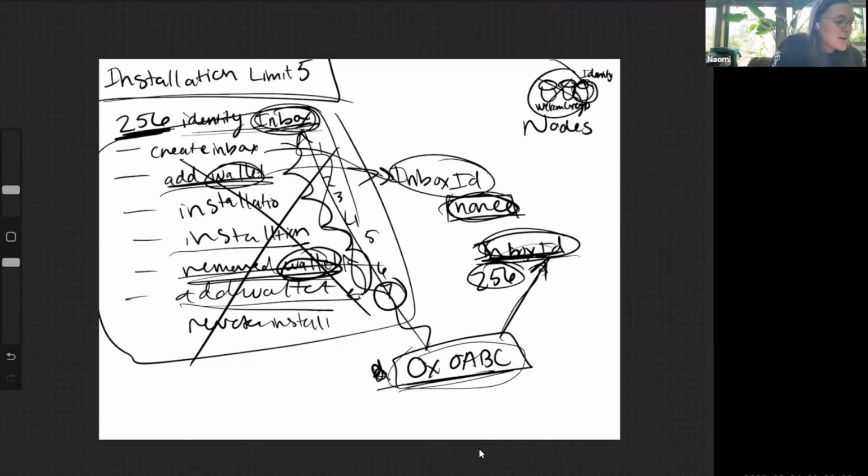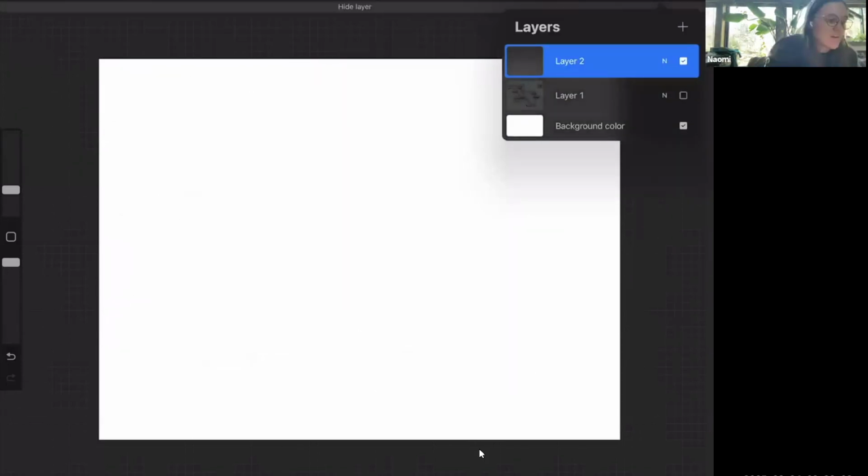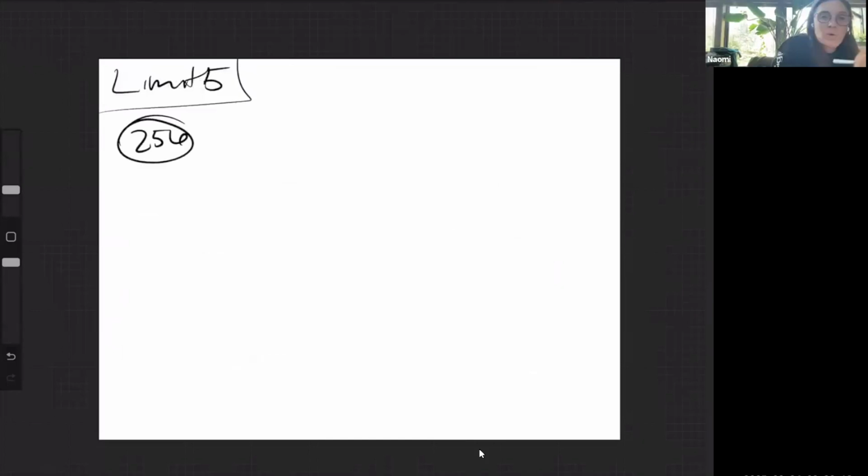So now let's talk about this limit of 5. Well, I guess you can probably assume why we have this limit of 5, right? Because we don't want people getting to that 256, and we don't want them getting there unknowingly.